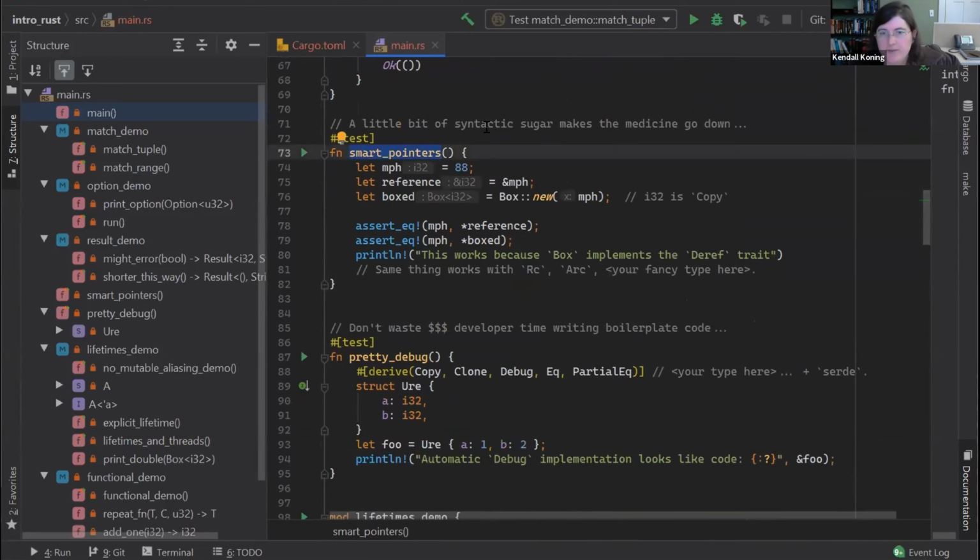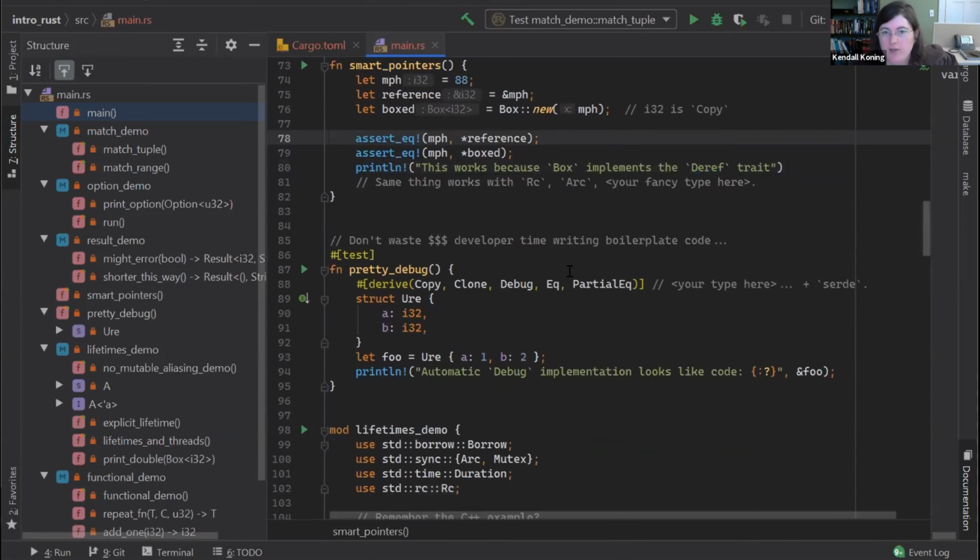Now the smart pointers thing. A little bit of syntactic sugar makes the medicine go down. They're kind of these special types or abstractions. Box is one, it's just like a pointer to the heap, or there are others that are like pointers behind mutexes and stuff. And it's kind of nice that Rust has some syntactic sugar where you can just refer to it as a smart pointer, and it will take care of finding the trait that dereferences it for you. So there's this Deref trait. You can implement it on your own types if you want, but it lets you just use this dereferencing syntax with a star like you do with any other pointer.